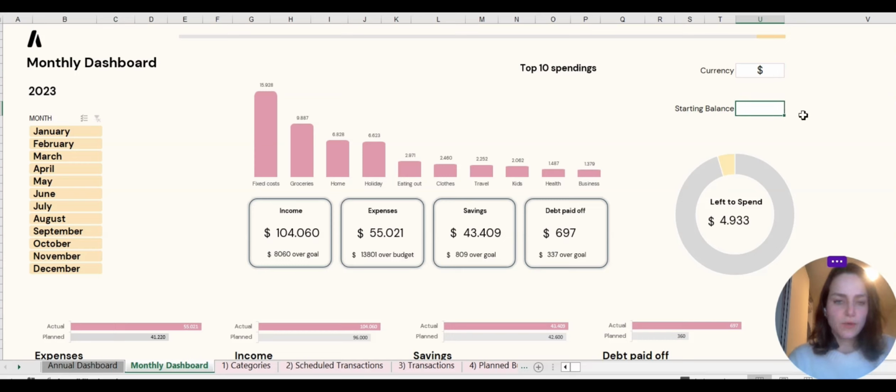The second thing that you can add here is the starting balance. For example, if this is a graphic for 2023, but you had some extra money from 2022 that you're bringing into this year, I'll put a starting balance, for example, 1000. Then the graphics will also automatically update. Just below you have a graph, left to spend, where you can see how much you have left to spend currently.